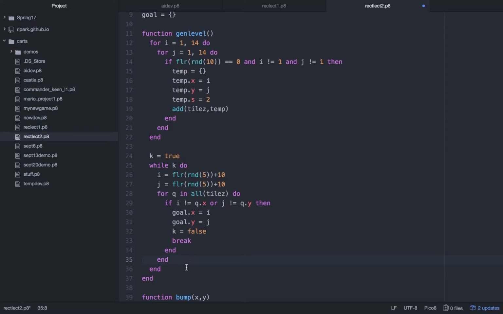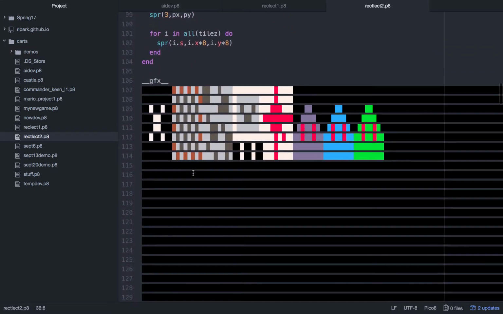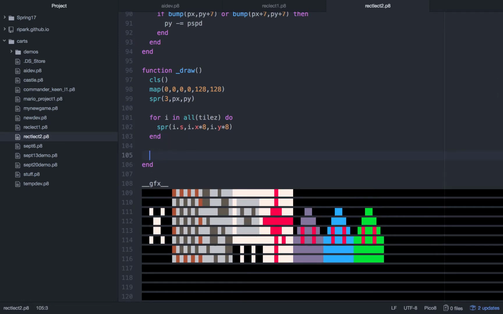All right, perfect. And so now that I've got that, I got to draw the sprite. So all the way down here at the bottom, spr, and my sprite here is 4, goal.x, goal.y. All right, let's run this.